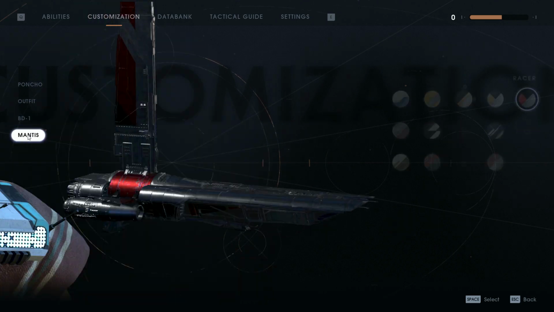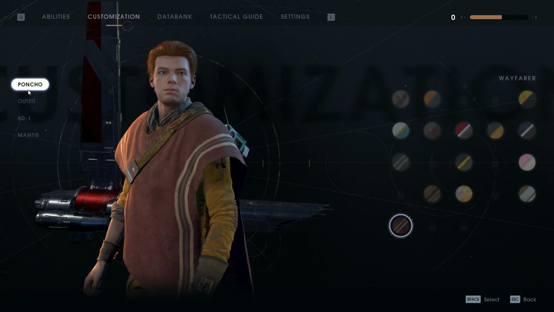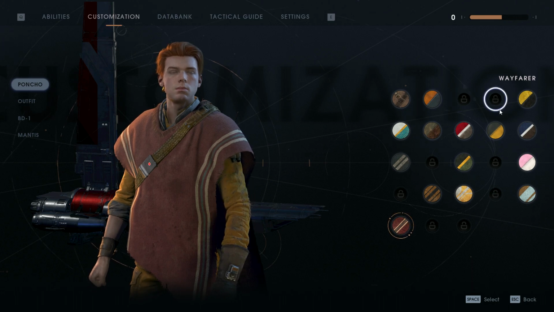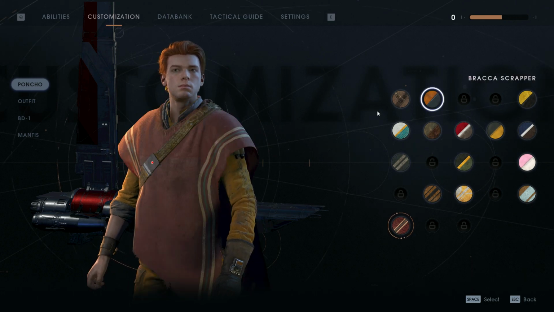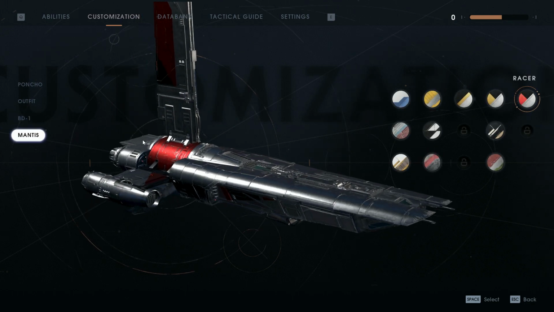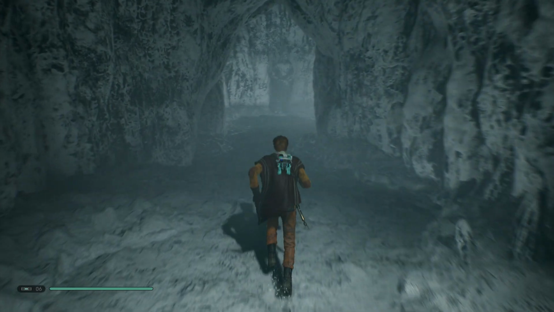Customizations, BD1. As you can see, I don't have any, all of them found out. And that is because I like the game so much that I want to revisit the areas where I didn't find these outfits or the BD1 skins or the Mantis skins. So I just want to find them on my own. And that is because they are there in the game world.